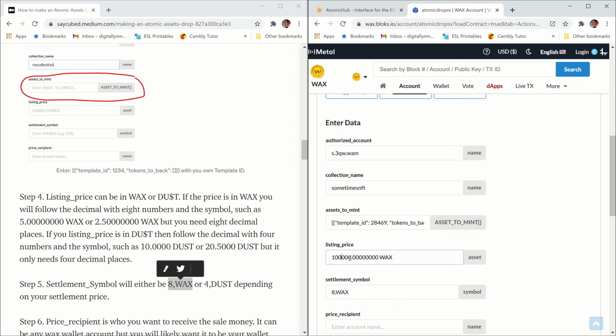Let's see if we can get 100,000. That'd be great. But again, we're giving these away for free. So we're going to do 0, capital null, settlement symbol, 0, no space, null.